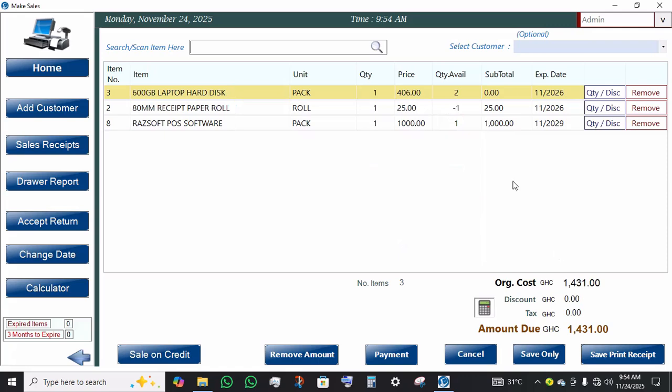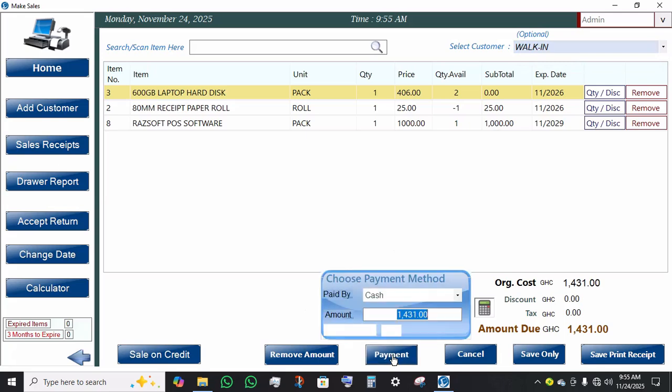Okay, and assuming you want the customer name to appear on the receipt, you just come here and select your customer. But right now we don't have any customer in our list, so we leave it like that. If it is empty, it is still the same as walk-in customer. Then you choose your payment, then click on save and print, or you save only. So maybe let's print out this receipt. Let's see how the receipt template looks like.